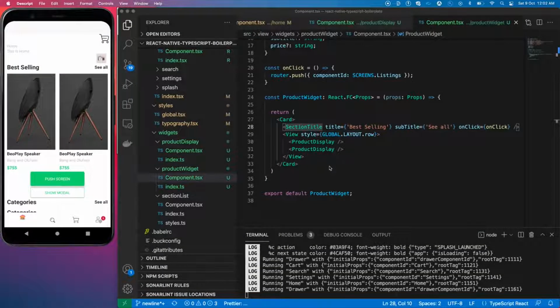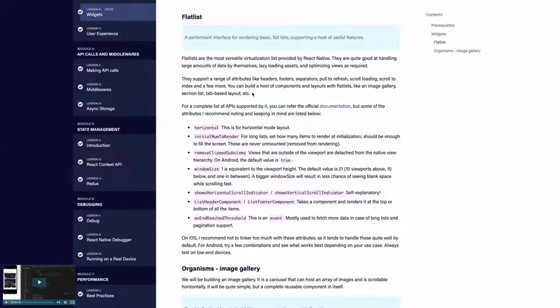Next, let's look at building a carousel. We'll use that for building the category widget that we have at the top. And we'll build a generic carousel so that it can take up any children and render them. Let's say this is a simple product display module that's probably showing two products, but let's say that we wanted to build a carousel for it and just pass the product display component that we built into the carousel as children and render it. We'll use a flat list to build that. So flat lists are a pretty versatile solution in the React Native world for building virtualized lists.